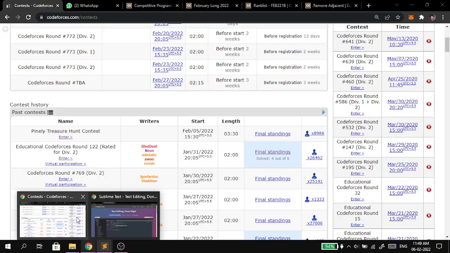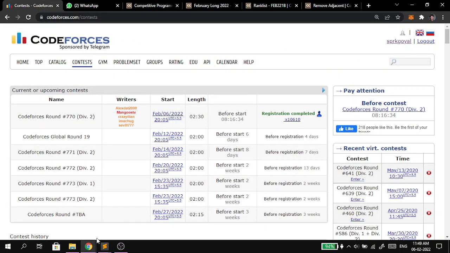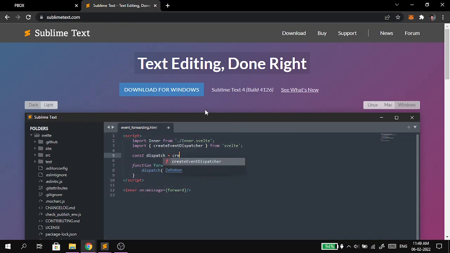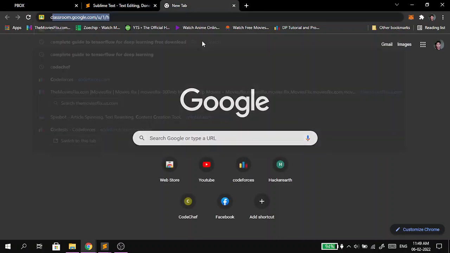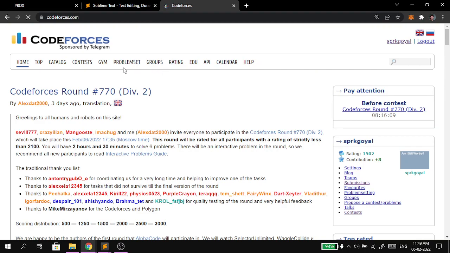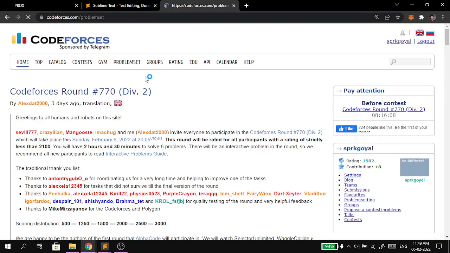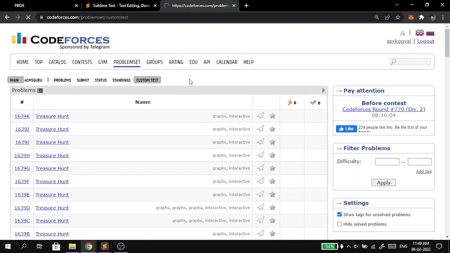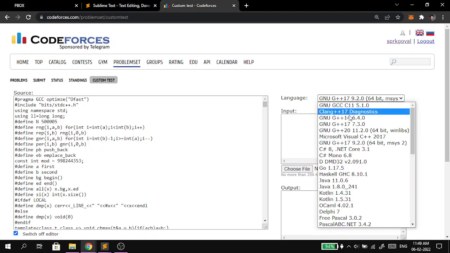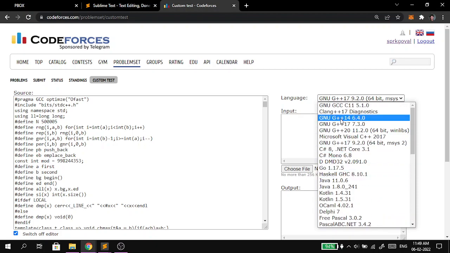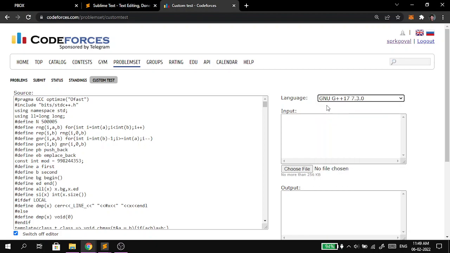We are not going to download just any compiler. We are going to download the compiler which Codeforces is using. So let's see what Codeforces is using. Just open a problem set, go to custom test. We can see a lot of compilers or interpreters here. What we need to do is download this one, GNU G++17 7.3.